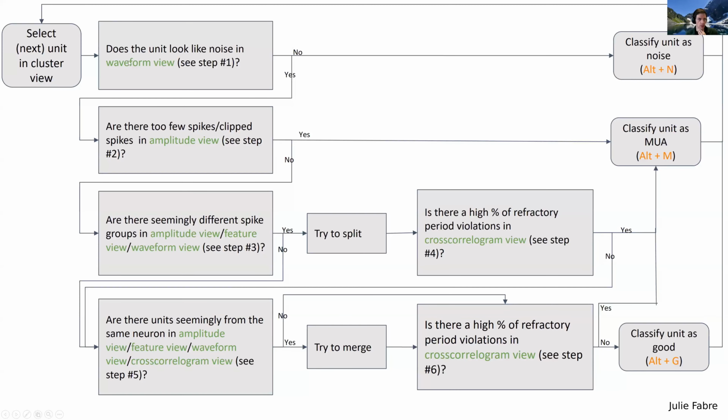Okay, so does it look like noise? I think the yes and no is maybe backwards. Okay, so does it look like noise? If it does look like noise, then you should classify it as noise. And that way it will not show up in your further analyses. If it does not look like noise, then you can go to step 2.